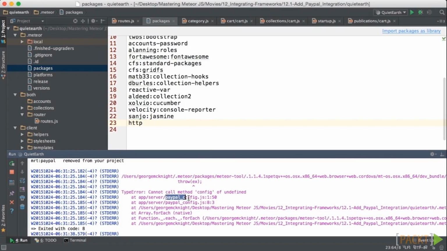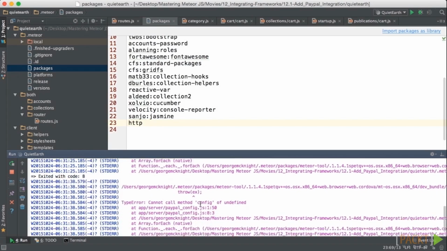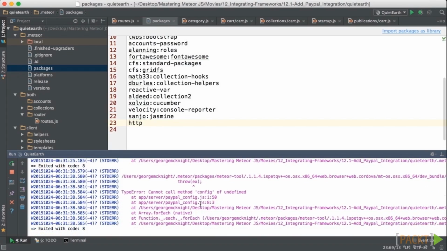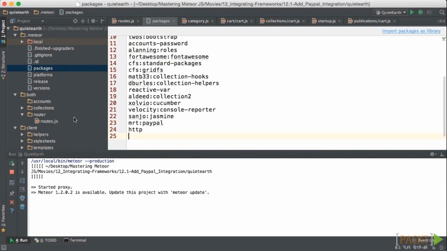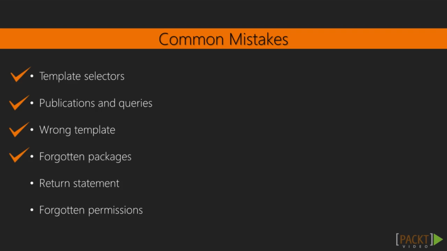But if you look a little bit lower, you can see that it has to do with PayPal. And so it kind of gives you a hint that you may be missing a PayPal package or something to that effect. So if we were to go and add that back in again, you'll see that the application starts to act normal once again.